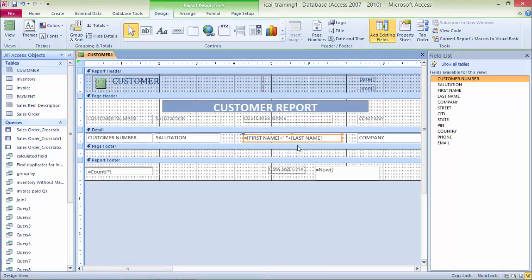So we can delete the field and we can add the field. It's an unbound field. In an unbound field we can write a formula. This is the formula and the output is shown here.